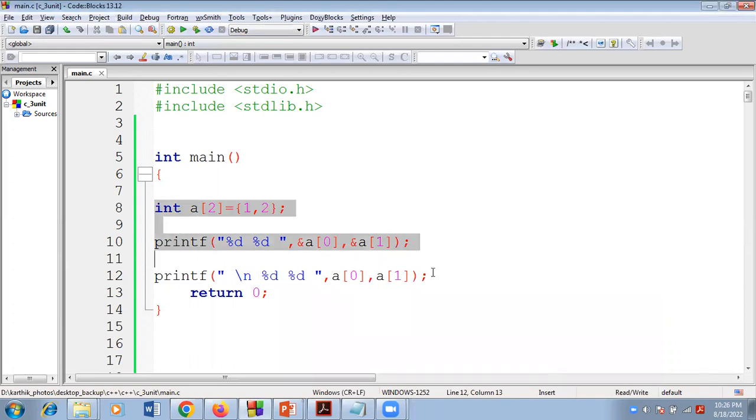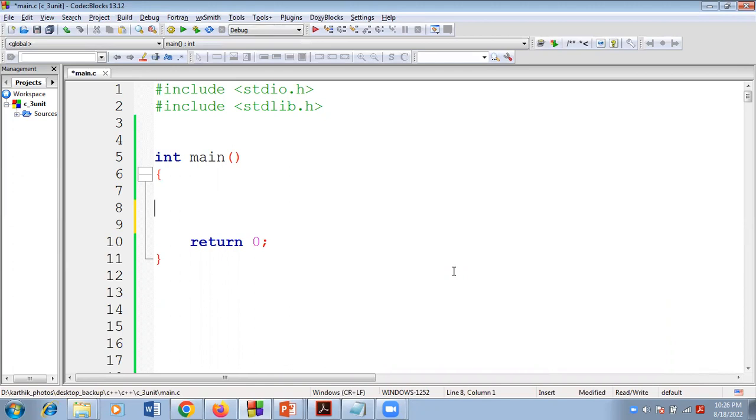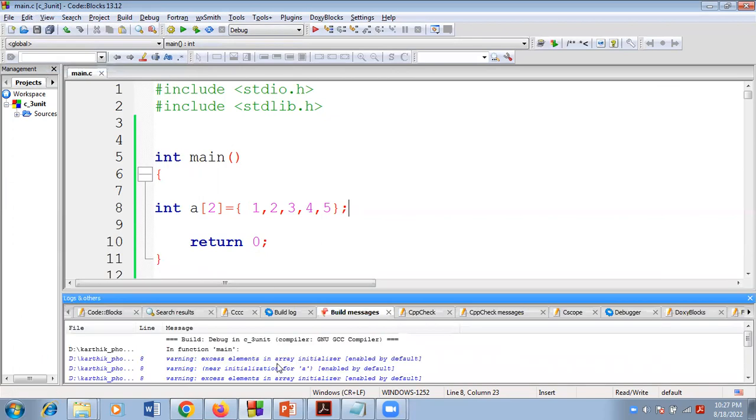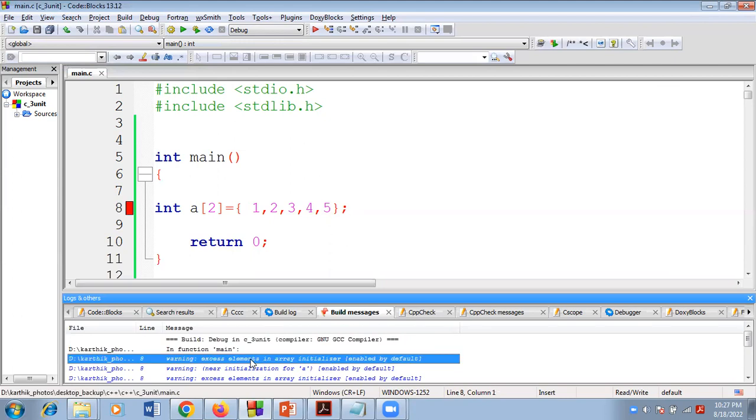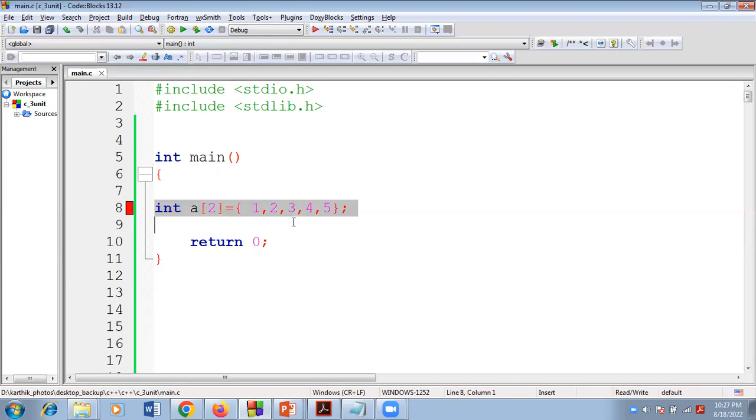So now we'll go for the next code. Suppose I will take one more example. The array size is 2, but I'm performing the initialization for many elements. I'm just exceeding the size of the array. But in this case, if you compile, you won't get any compile time error, but it will generate a warning message for you: excess elements in array initialization. This is the point you should remember.